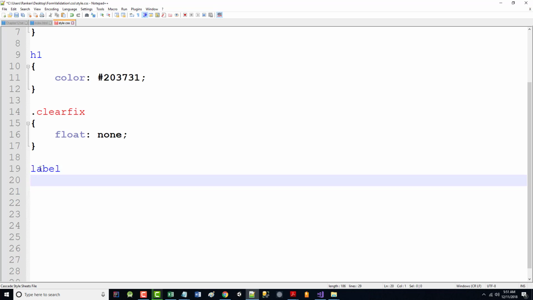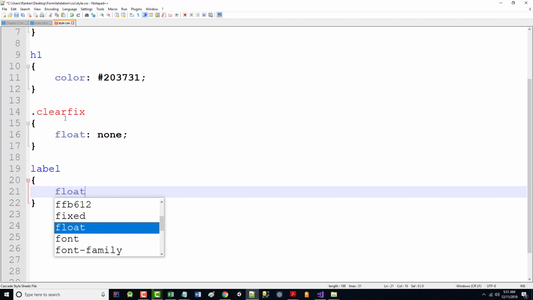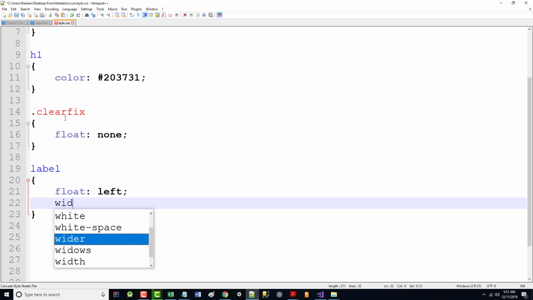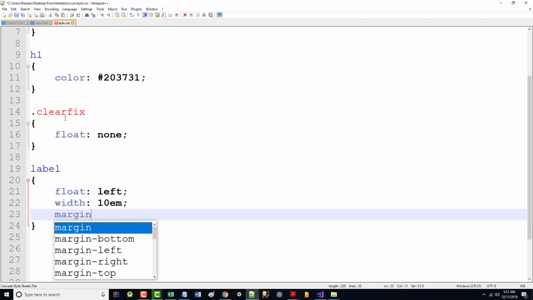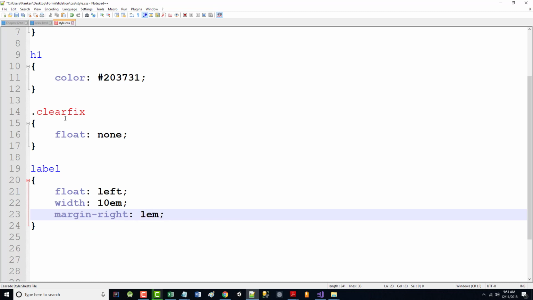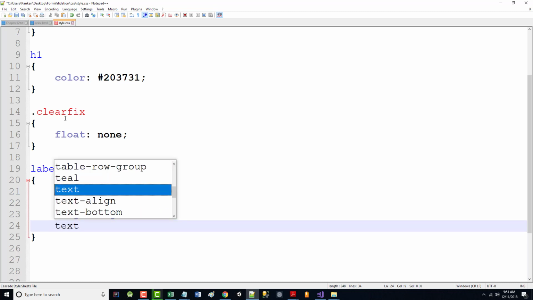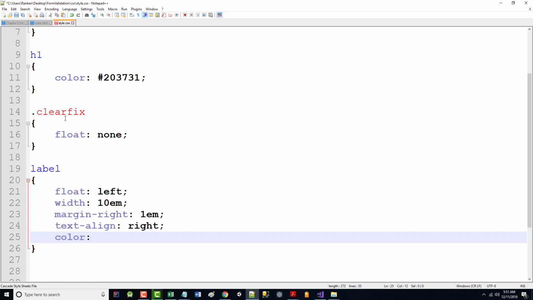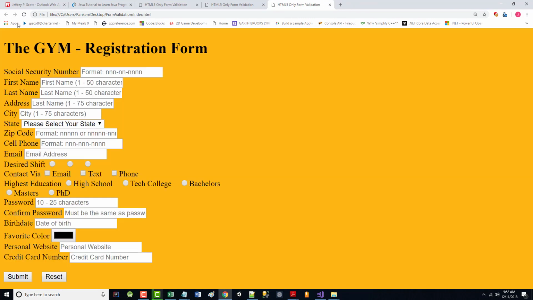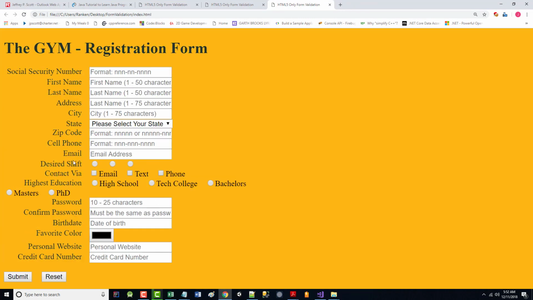So, label, let's start prettying this up a bit. Float left. Width, I just made 10 ems. Margin right of 1 em. Text align right, and the color was the same as the one up here. So let's save that, take a look at our handiwork here. Alright, well, that's prettying it up somewhat.